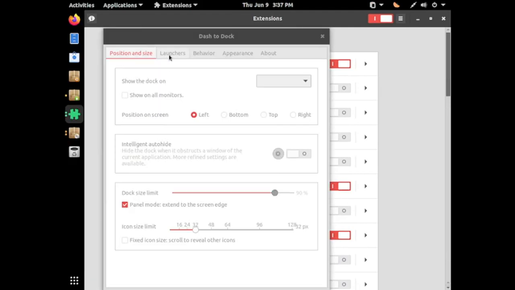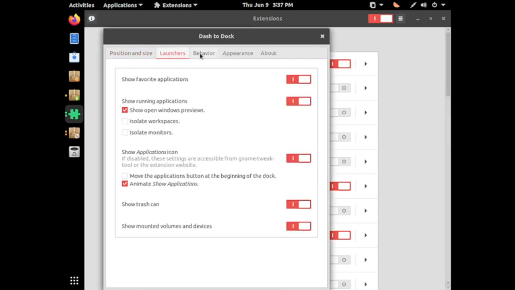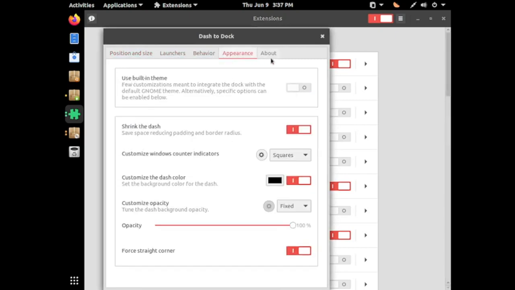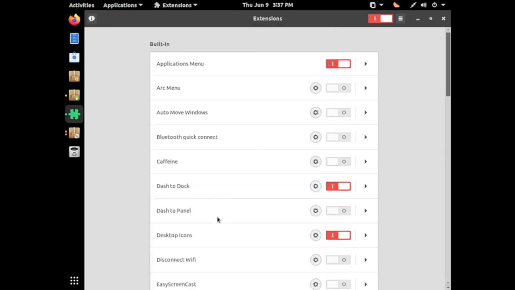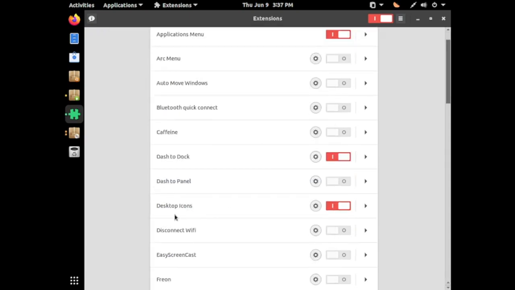In dash to dock also you can change the position, size, configure the launchers, behavior, appearance. So without going into detail, I will go ahead. Now the desktop icons have been enabled. We can disable it if you want.